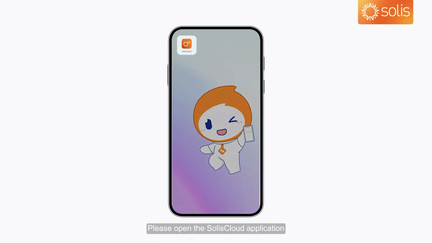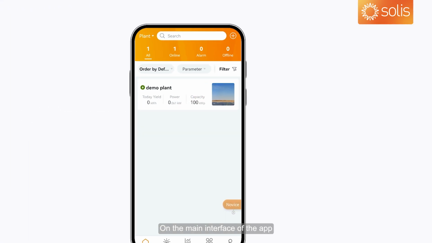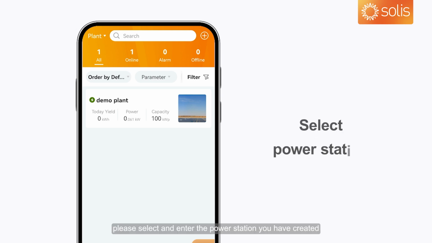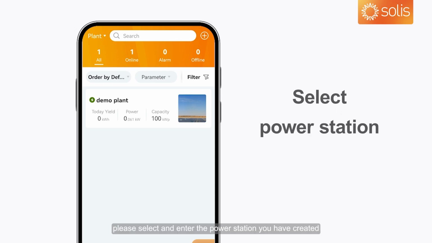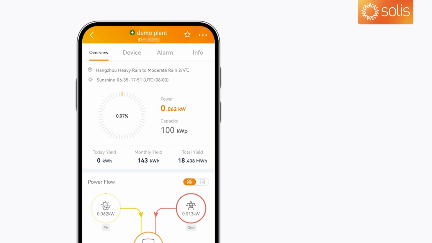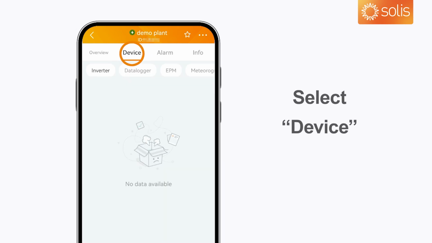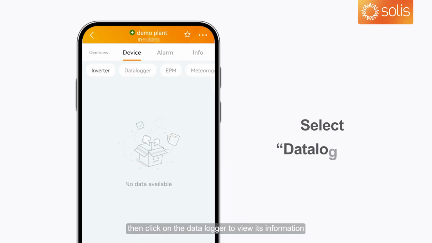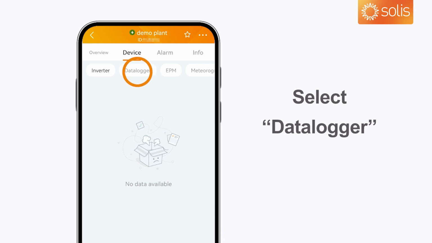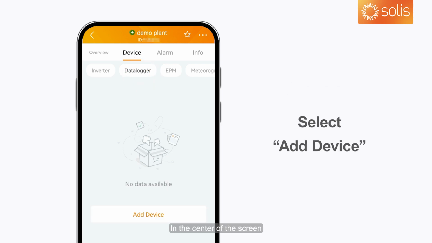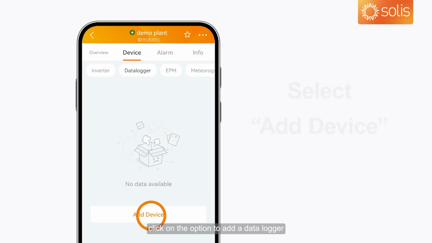Please open the Solis Cloud application. On the main interface of the app, please select and enter the power station you have created. Please click Device. Then click on the data logger to view its information. In the center of the screen, click on the option to add a data logger.